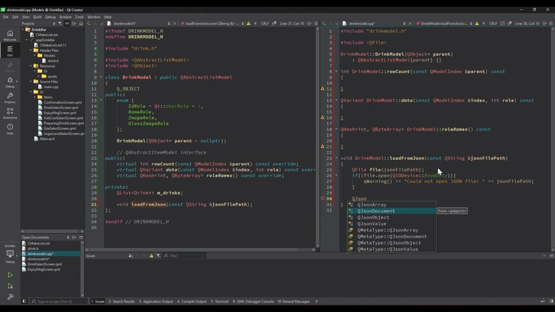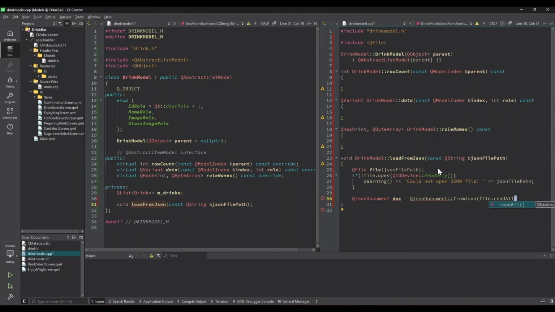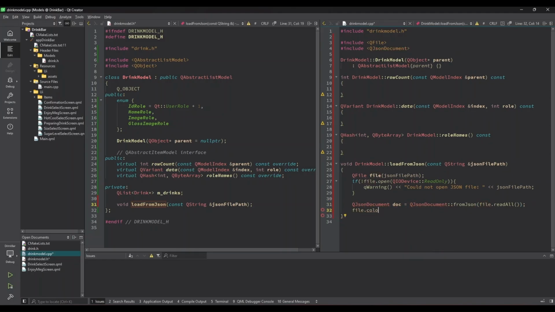Next, get the JSON document from the file. Include the QJsonDocument header. Then, close the file after reading. Call beginResetModel to prepare the model for updates. Delete all objects in the m_drinks list. Type m_drinks.clear to clear the drinks list.